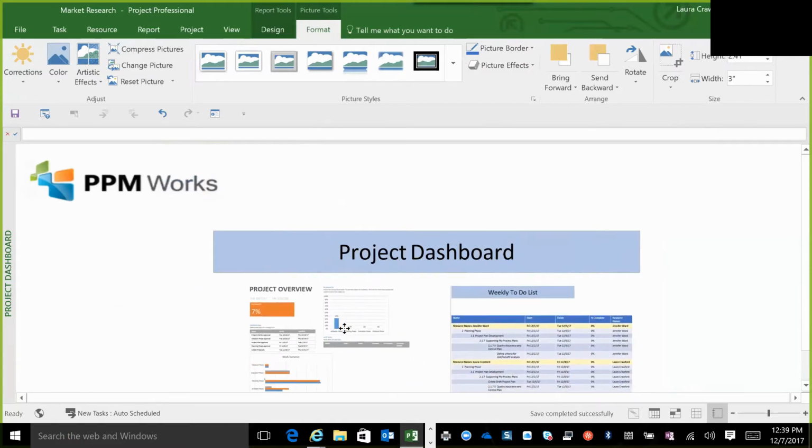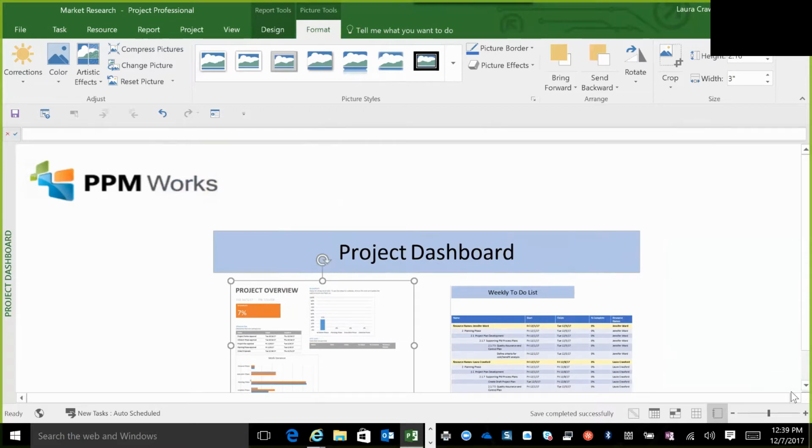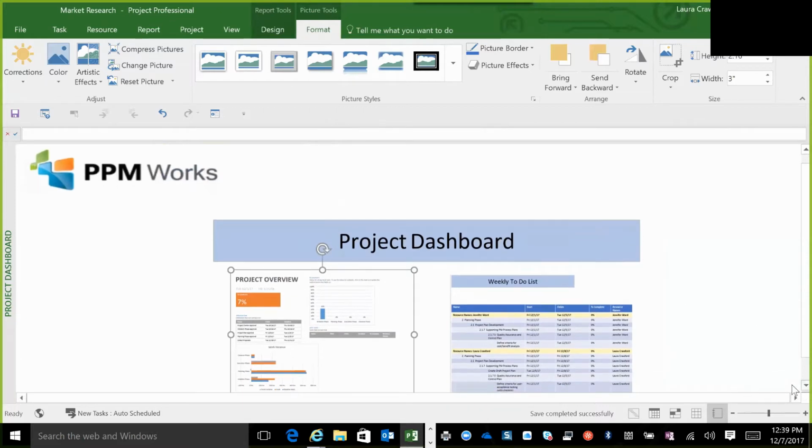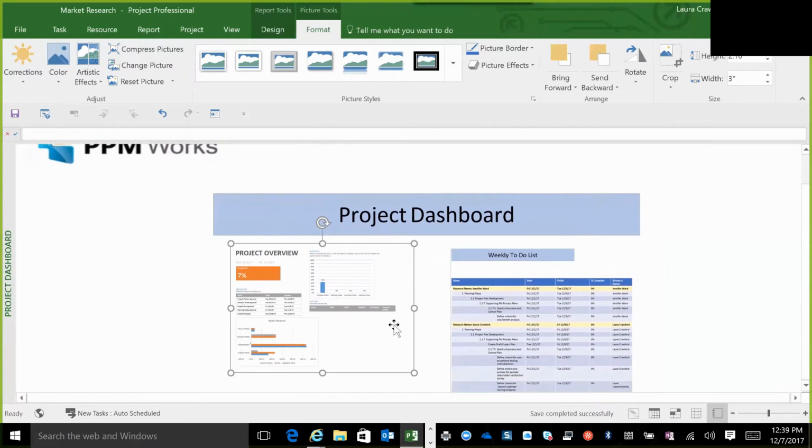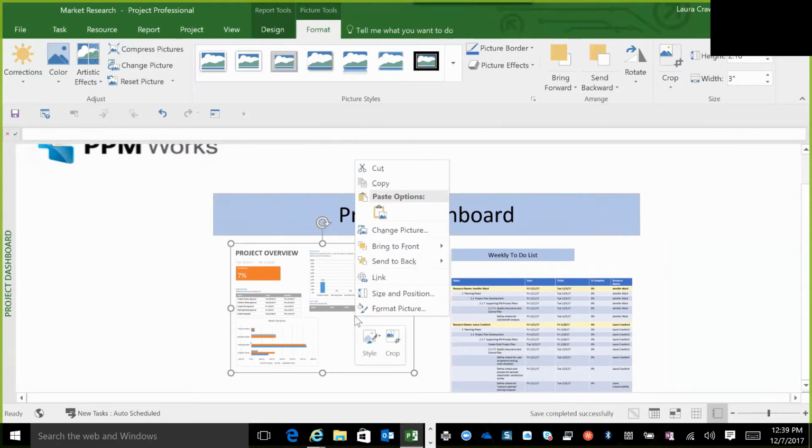All right, so I have this little dashboard here, but what I want to show you, I think this is pretty cool, and this will be the last thing that we go through, is how you can create a link to this from here, so that when I click on the icon or the image, I can actually create a link.